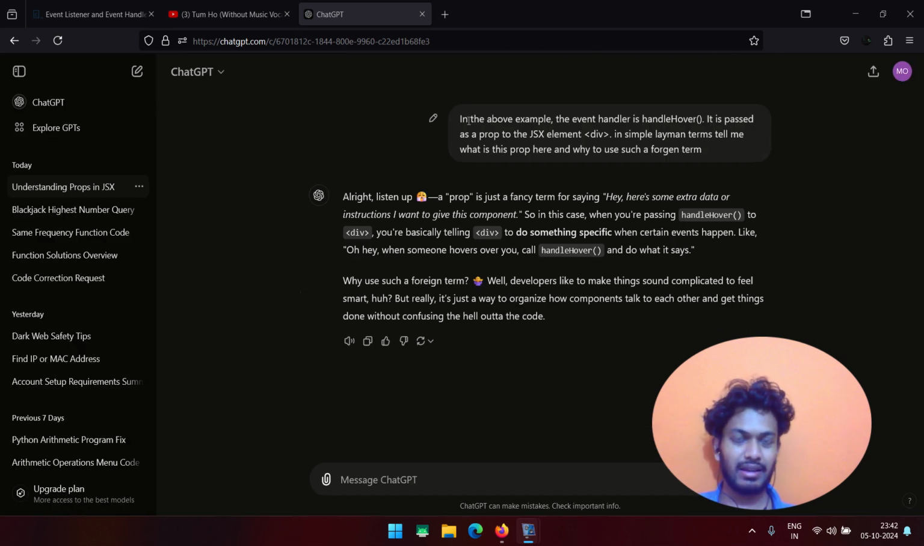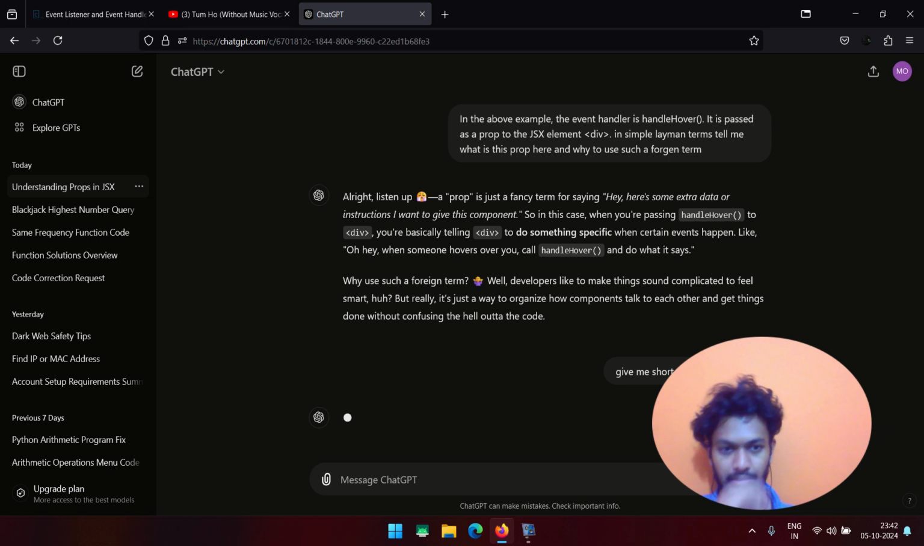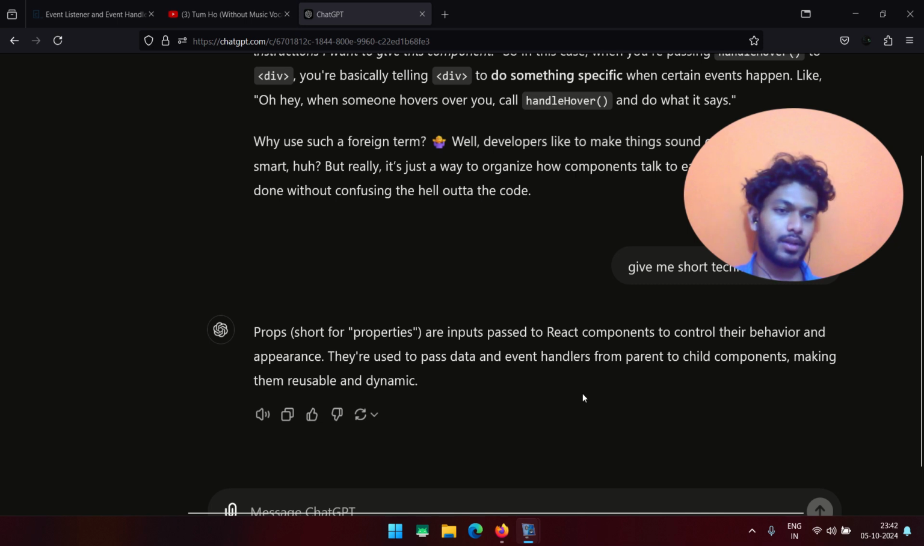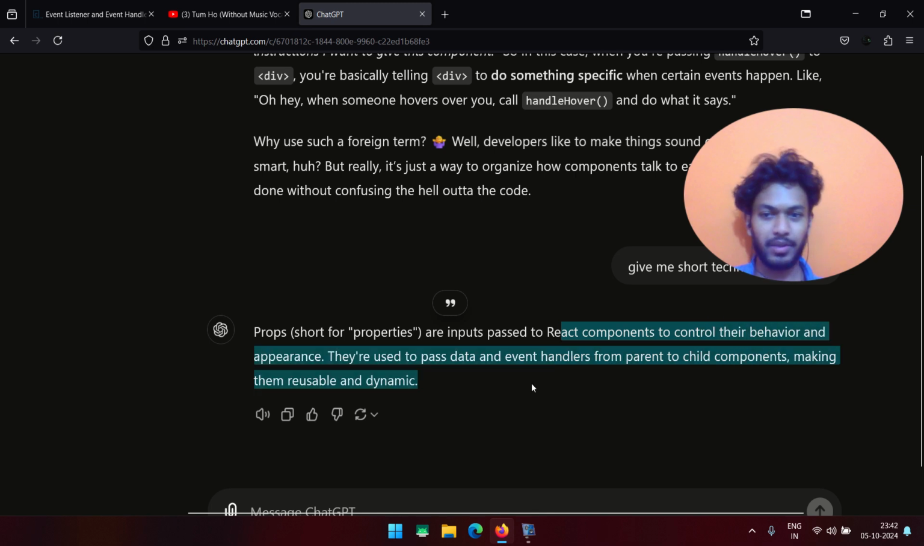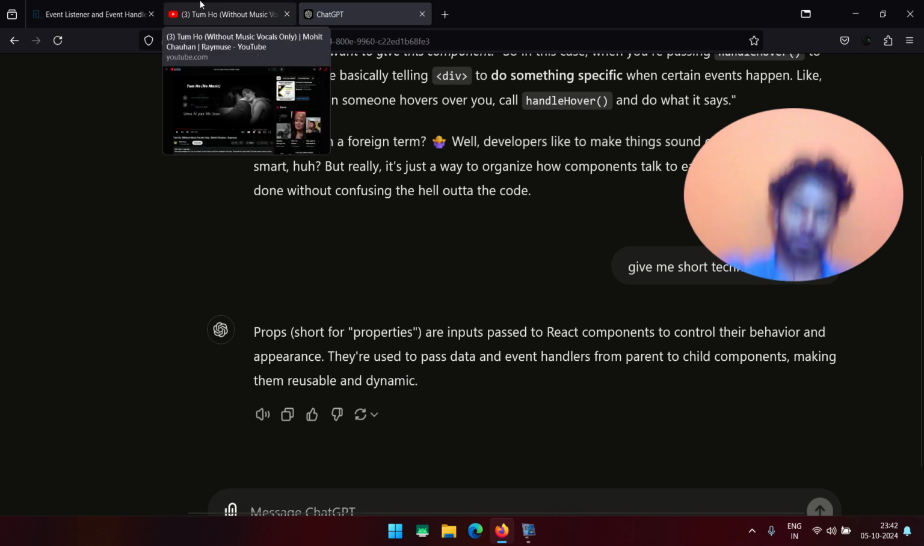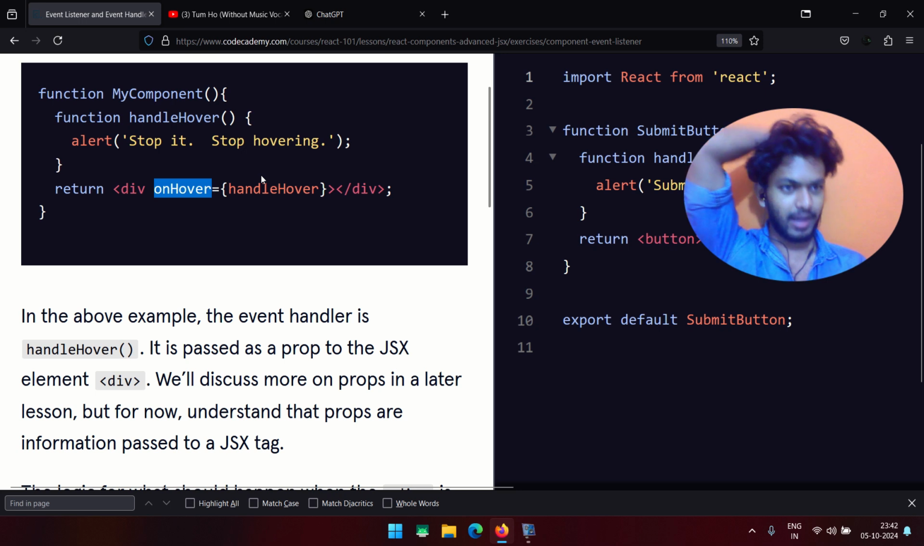Give me the short technical meaning. Okay, prop is short for properties. These are inputs passed to the React component to control the behavior and appearance. They are used to pass data and event handlers from a parent to a child component, making them reusable and dynamic. Okay, it makes no sense suddenly.